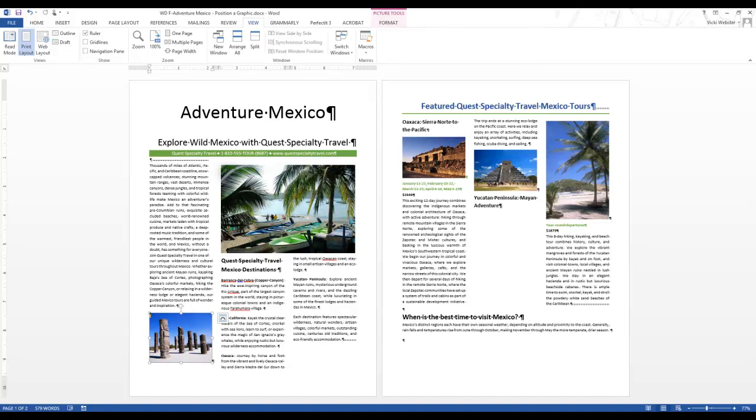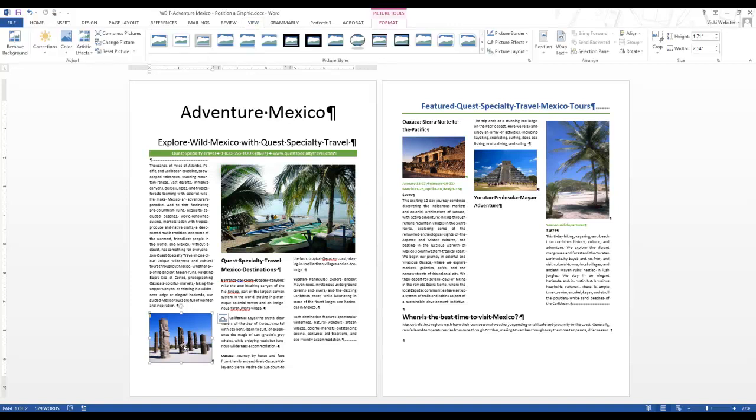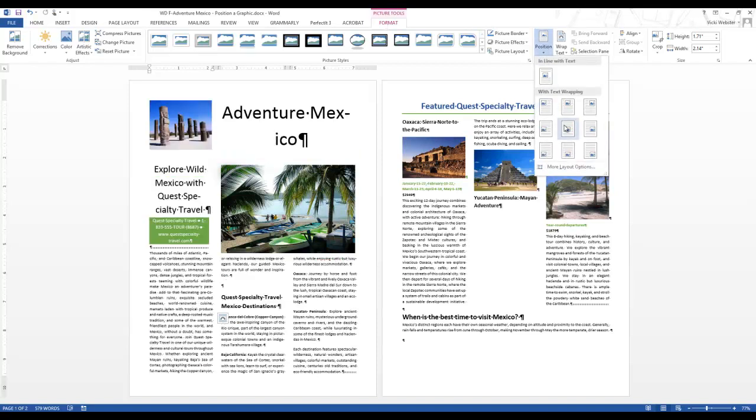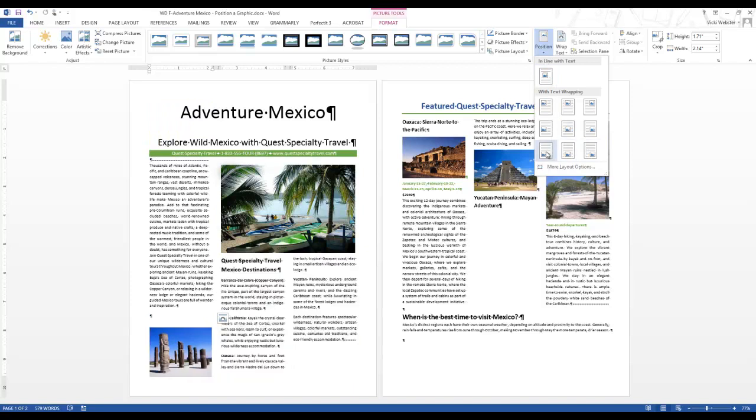And just let go of my mouse button. So my inline graphic is now moved to the bottom of column 1 on page 1. And my document is no longer 3 pages. Now my document should be only 2 pages. I'm going to double click just so I can open up my Picture Tools Format button. Go back to Position. And this time I'm going to say Position in bottom left with square text wrapping.